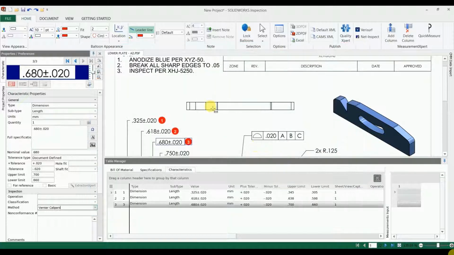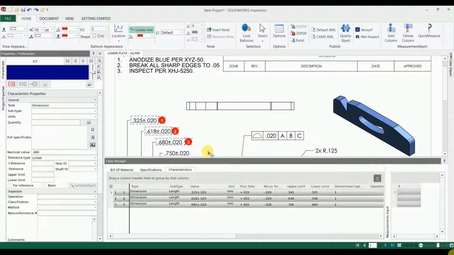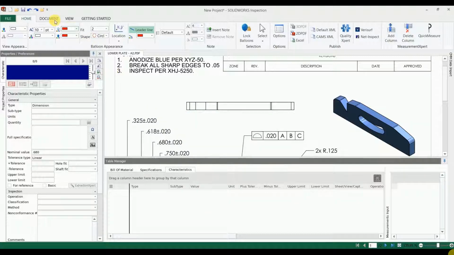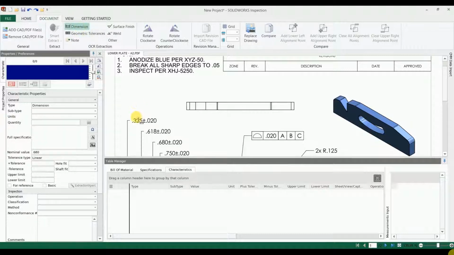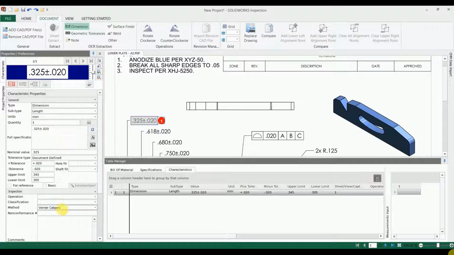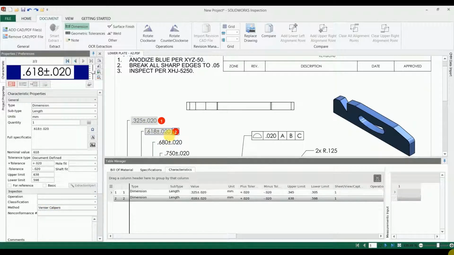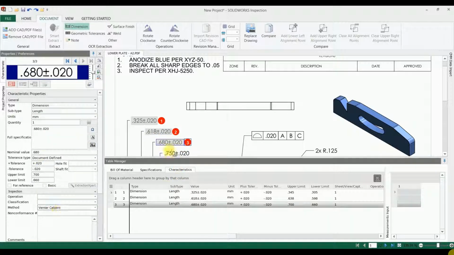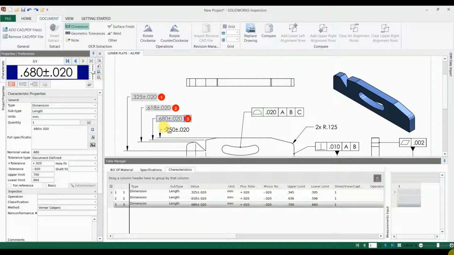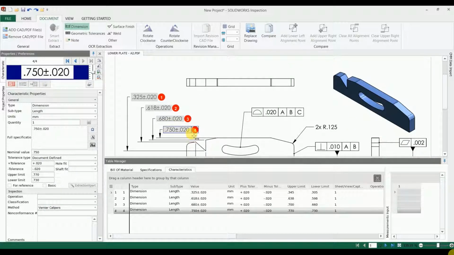So the next time I balloon a dimension, for example I remove these balloon dimensions and I create a dimension again, create a balloon again, I get the instrument as a default value, as you can see here. Similarly, for the other dimensions, I get the instruments. So I've done this for just the length dimension. You can do this for other dimensions also.